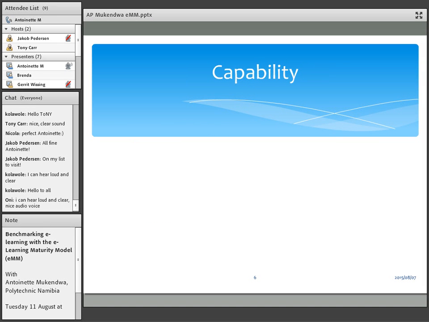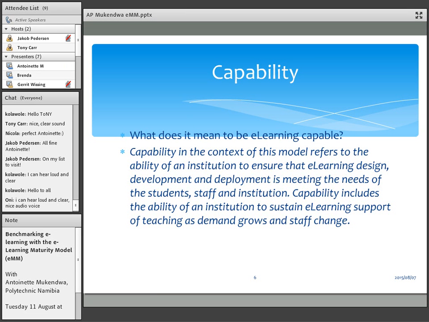On the other hand, you'll hear me talk a lot about e-learning maturity and also e-learning capability. But what's the difference? So I just want to look at the difference before we go into the e-learning maturity model. What it means to be e-learning capable, and this is a definition. Sorry, I see I didn't actually reference this. This is also from Marshall 2007, and he came up with a definition of what capability means. He says that this is, in the context of the e-learning maturity model, it refers to the ability of an institution to ensure that the e-learning design, development, and deployment is meeting the needs of the students, staff, and institution.